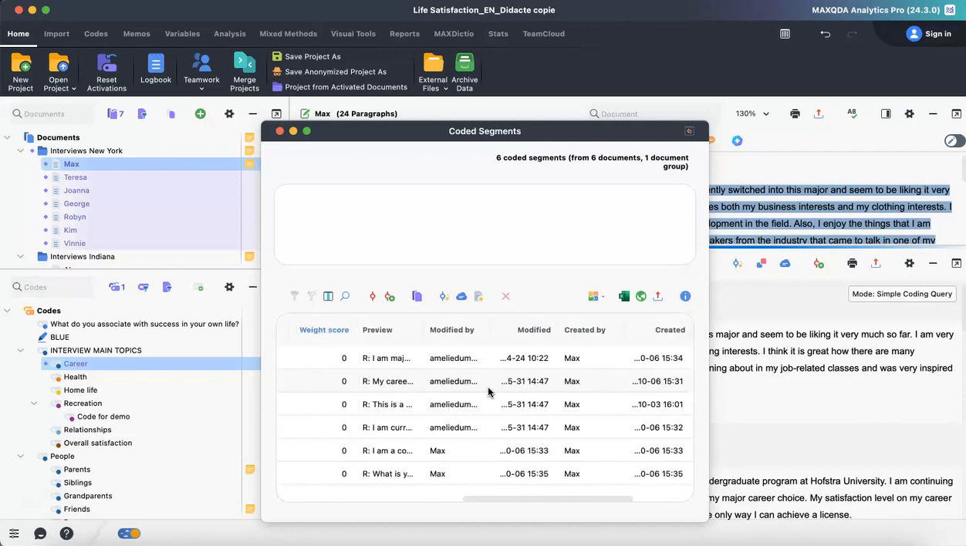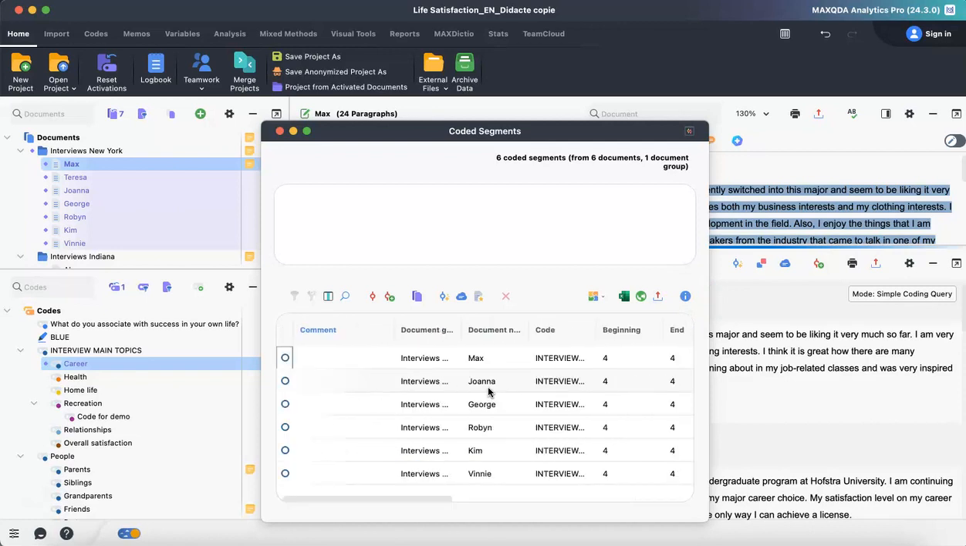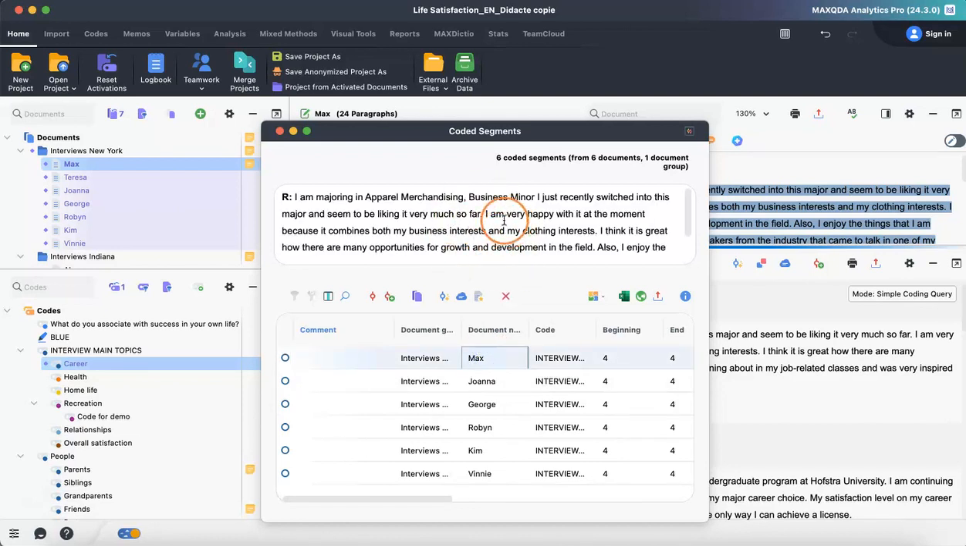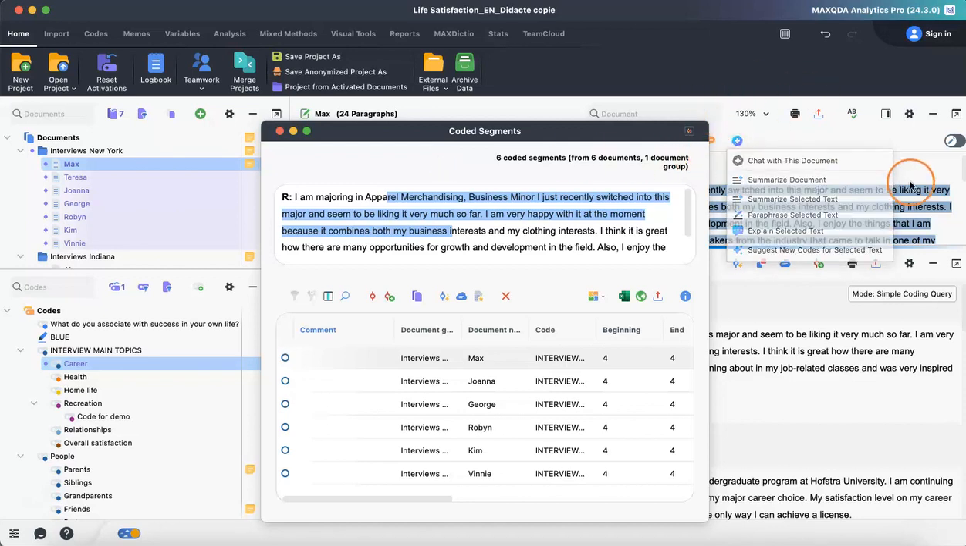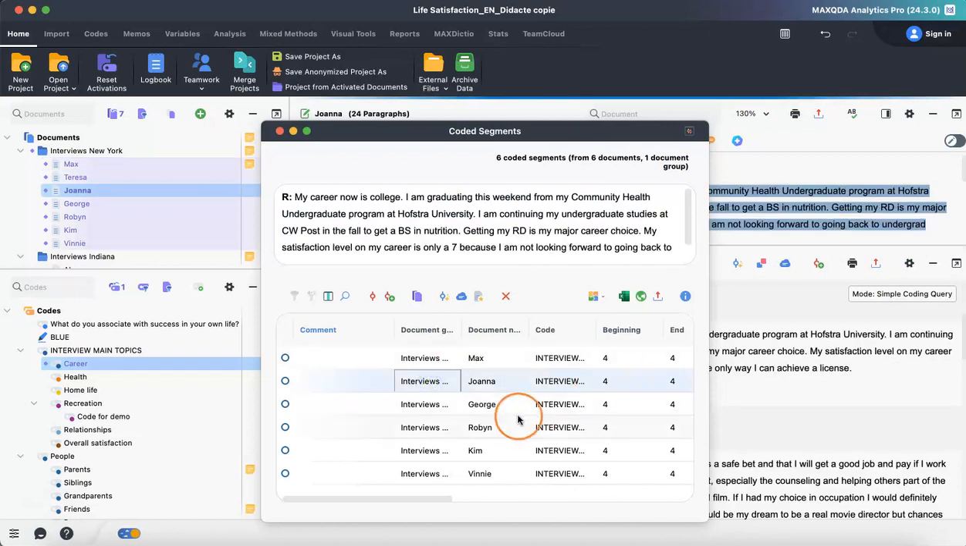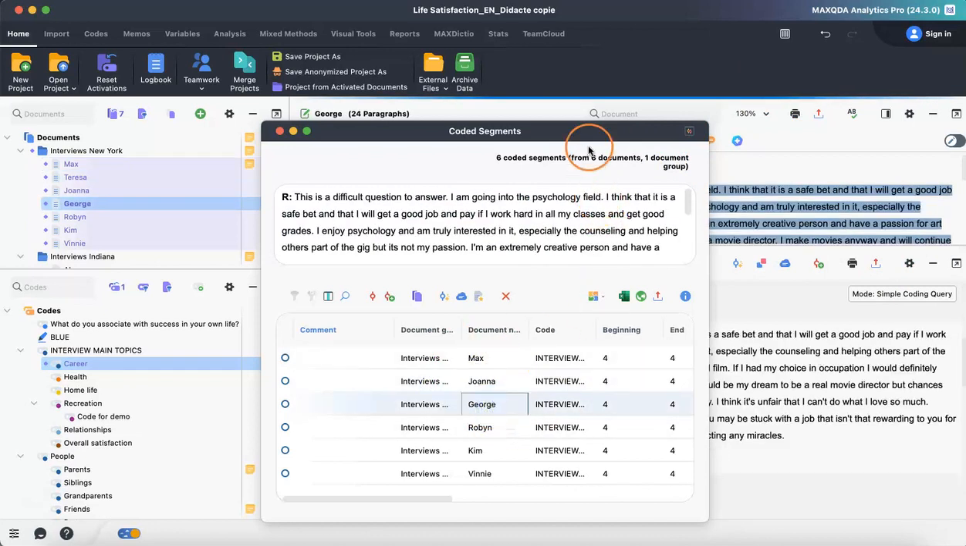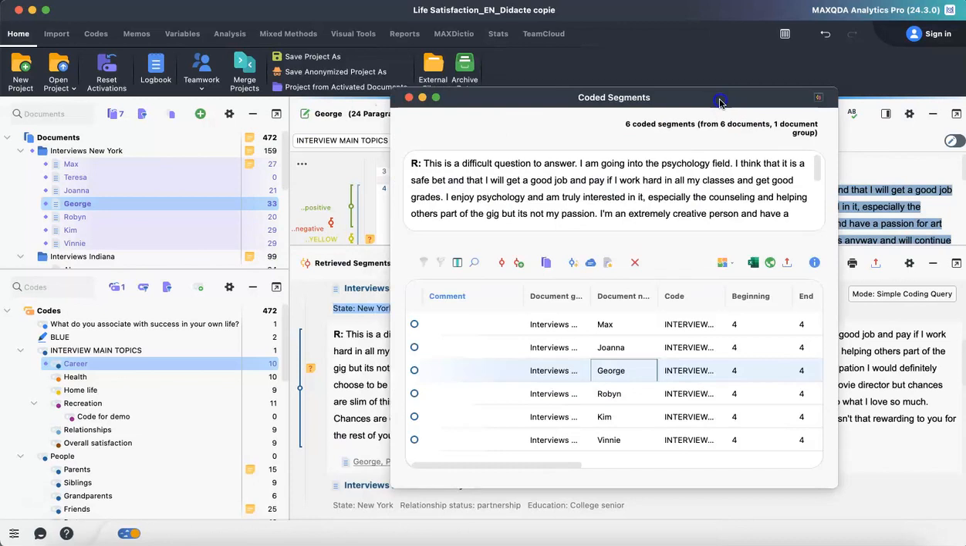I'll let you have a look at the information on your own. And you can also preview your segment here in the text window. So it's a bit the best of both. And of course, it's always interactive, so you can open it in the document browser here and see the extract in its context just by double-clicking on it, like this.